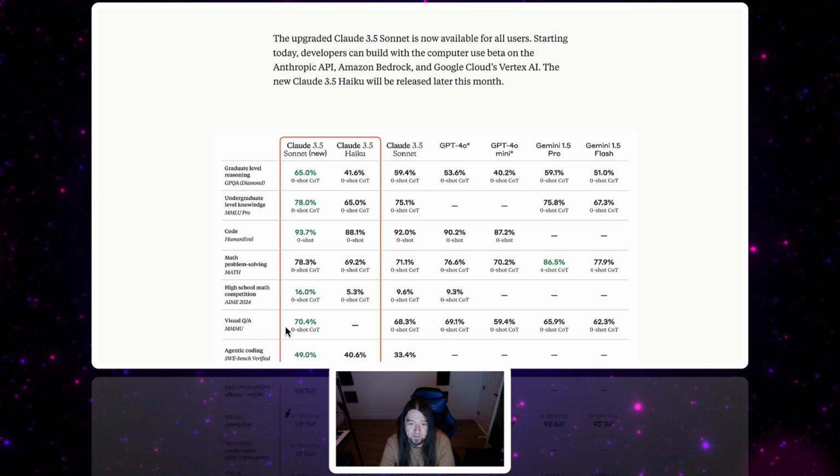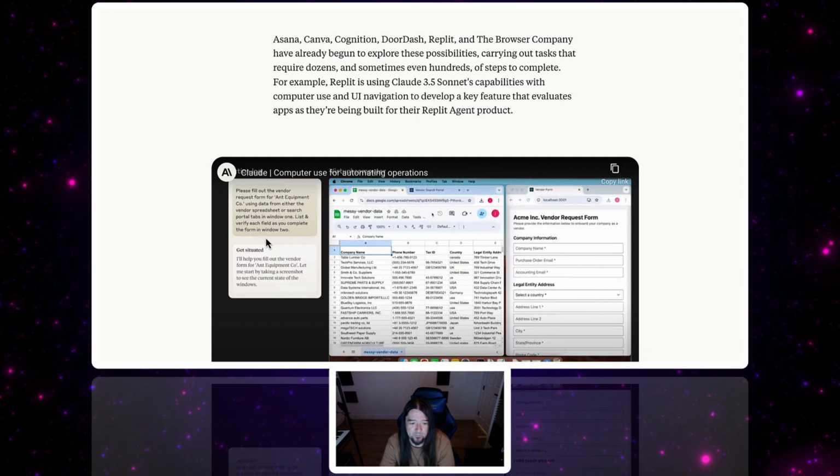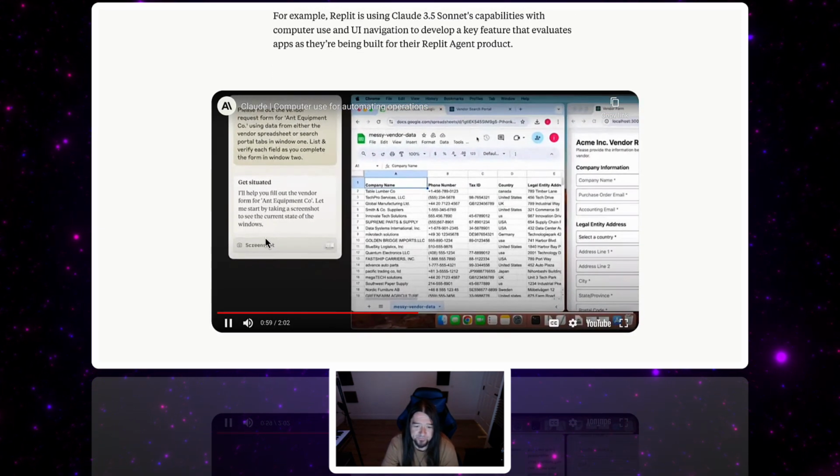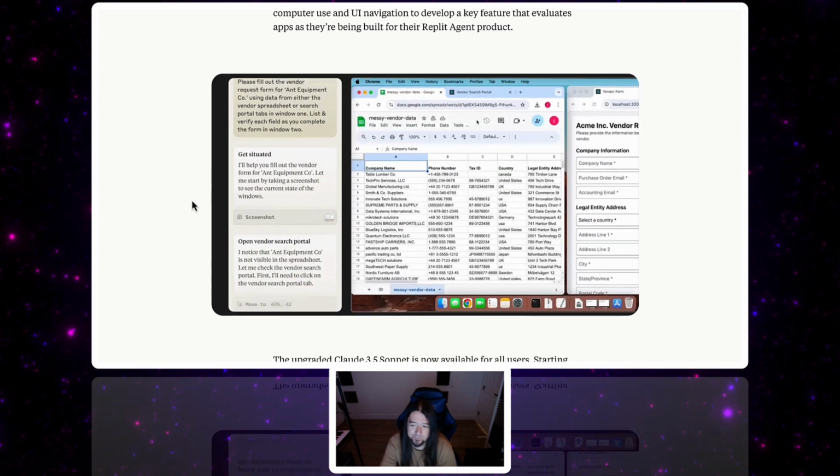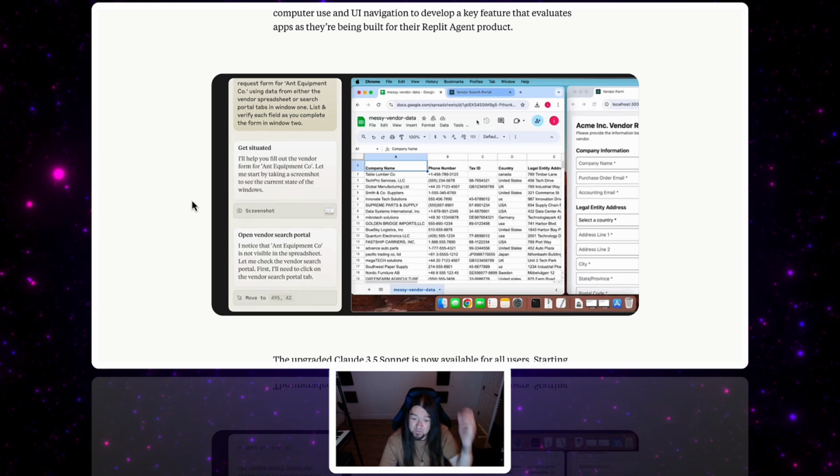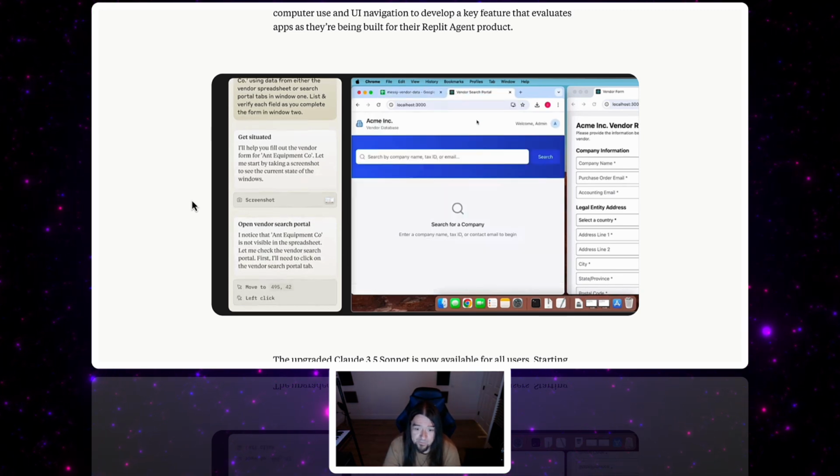First thing that's going to happen is Claude's going to start taking screenshots of my screen and quickly realizes that the Ant Equipment Company isn't actually in the spreadsheet. So the first thing it does is it swaps over to a CRM and searches for the company we're interested in. I hate doing this kind of stuff. Talk about tedious stuff. That's going to be nice. My opinion.